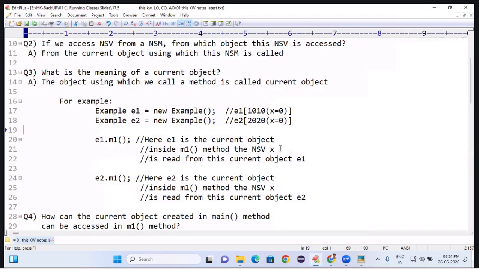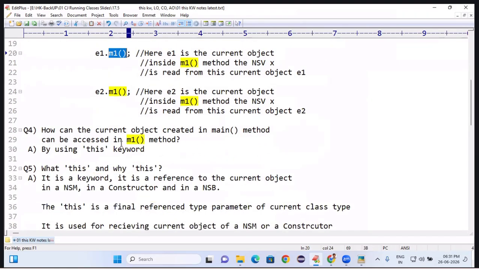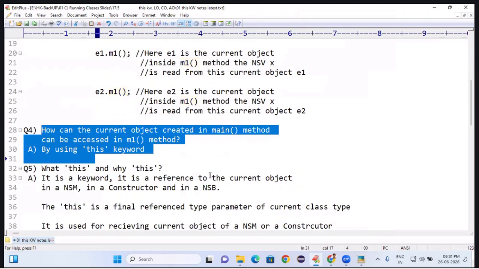Completed? Next. Now, the object created in the main method, how can I access it inside the M1 method? By using the keyword this.